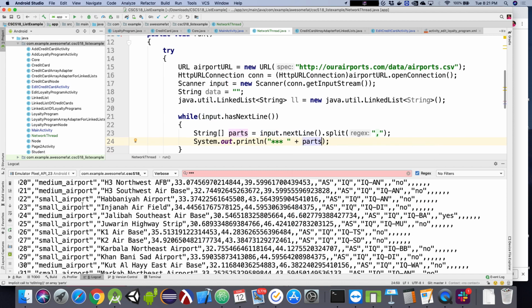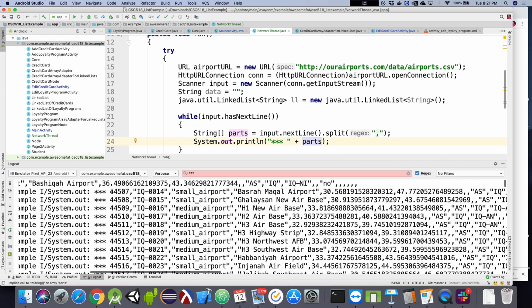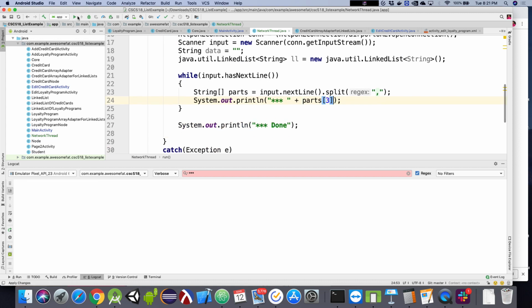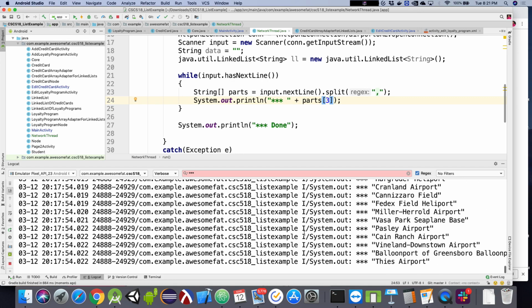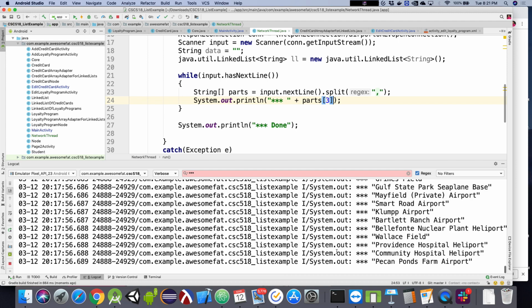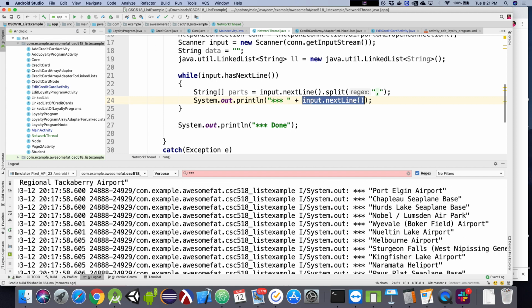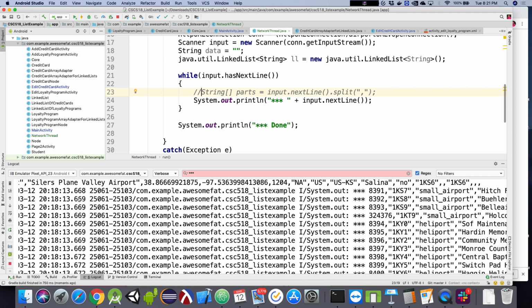What did I say it is? It's bucket 0, 1, 2, 3 is the name of the airport. So bucket 3, so I should get a whole bunch of just airport names from that code. Okay, so that's airport names. What are my next pieces? Because I want the name and I want the city.